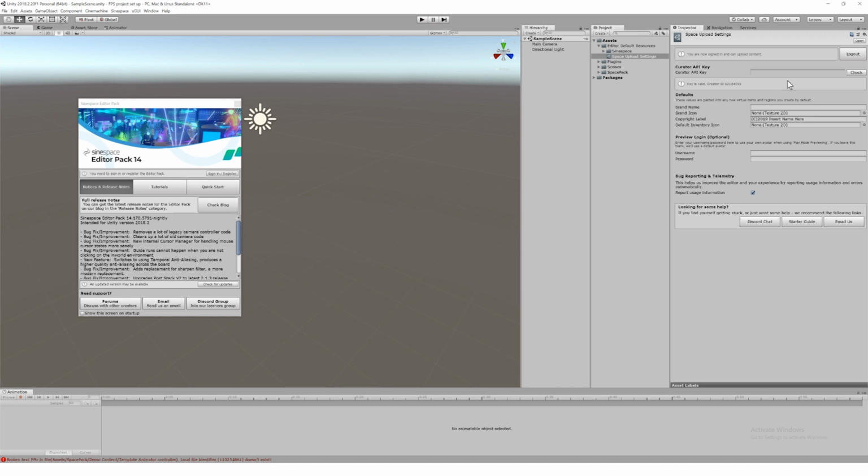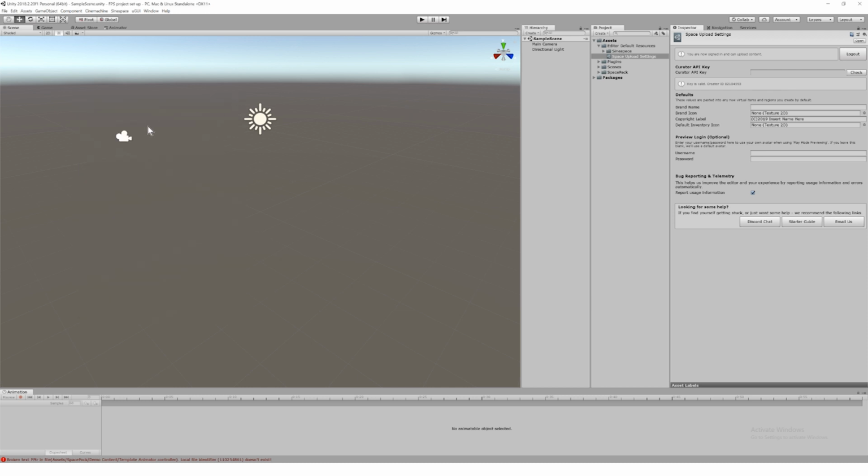Once you have logged in, you will see your key here. That's it. Now you're ready to publish content. So let's upload a basic sandbox region just to see how it works.